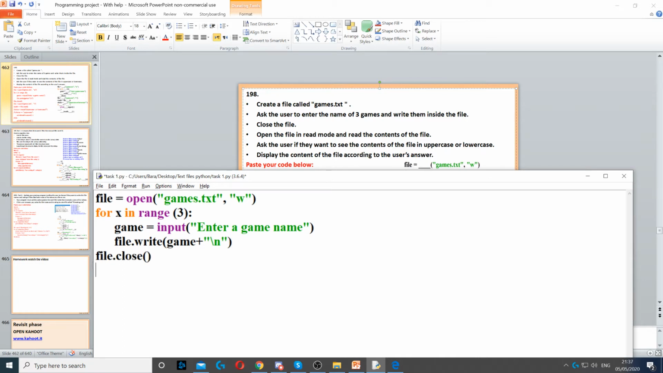Then we need to close the text file using file.close, so the close function. Once we've closed the text file, we need to open the text file again, but this time we're going to open it in read mode. So file equals open, and then game.txt is the same file name, and then "r" for read.